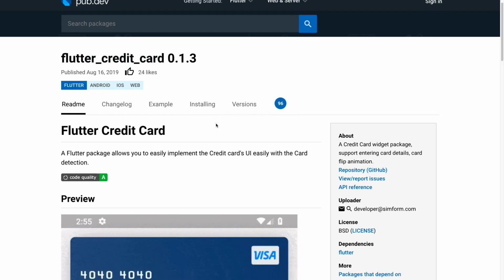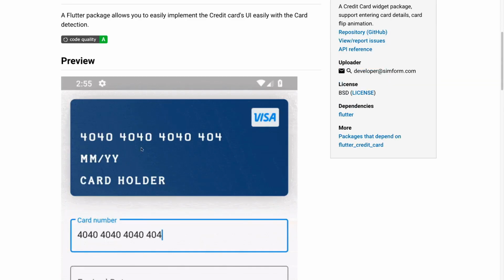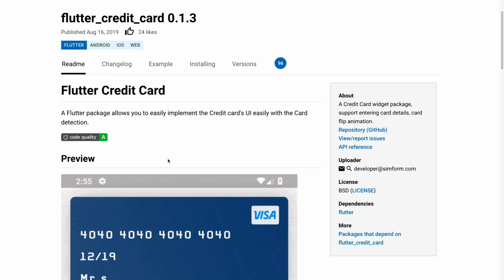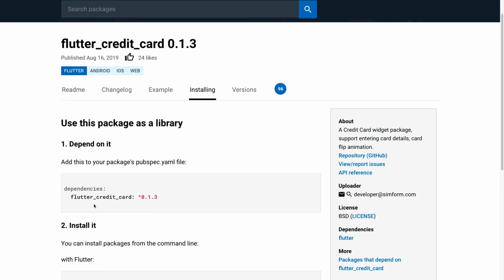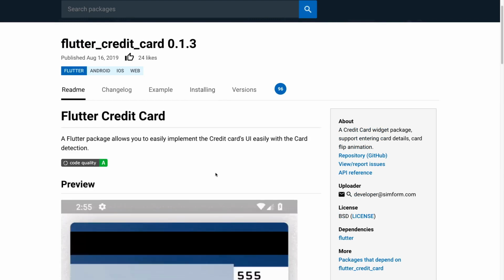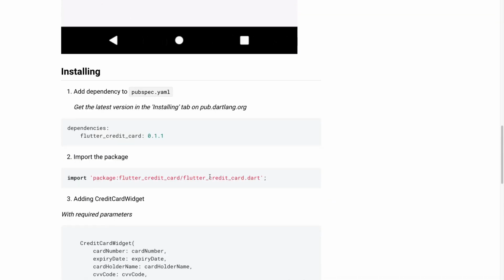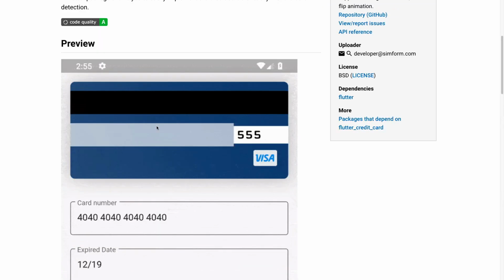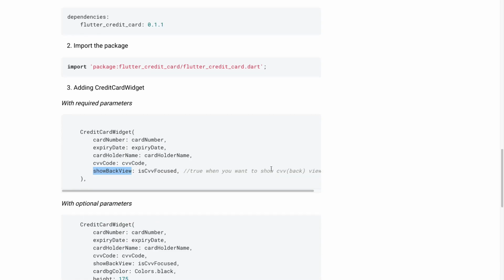And this is the package that we are going to be using. If I scroll down, you can see that this has this really nice view with the provider of the card and also the details that you usually show on the card. And we can install this by using Flutter credit card and adding this to our dependencies. Once we are done, we can use a couple of widgets from this one. For instance, we have this credit card widget, which requires a couple of things like card number, expiry date, cardholder name, CVV code, and also a boolean, which turns this back and forward based on your current logic.